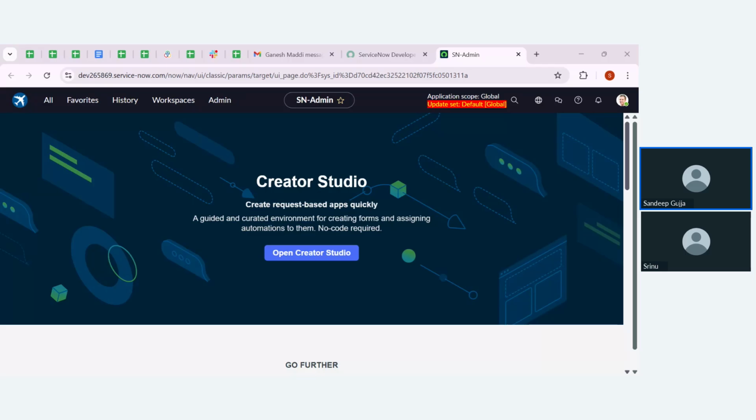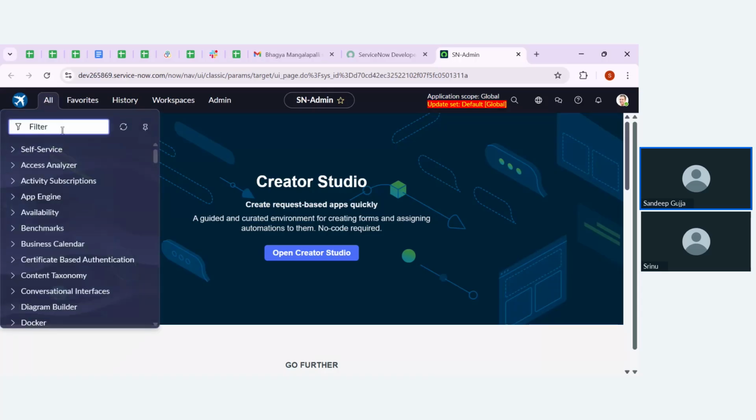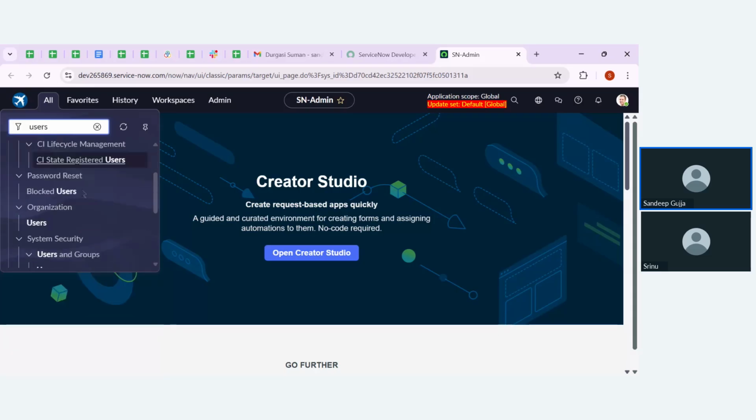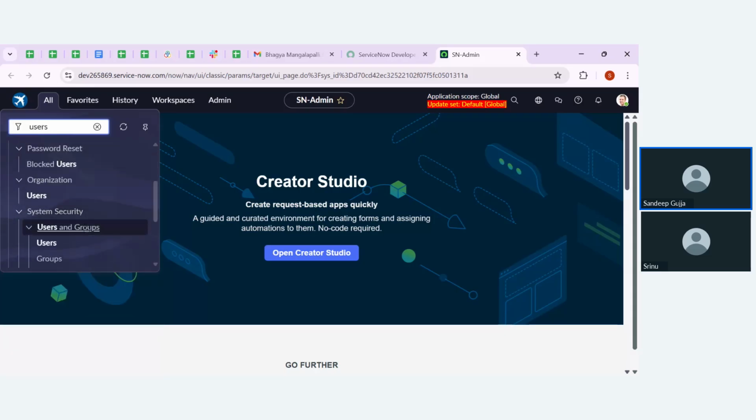Yep, that's good. Yesterday we did the same thing, guys. We went to the All menu, then you will see the filter navigation over here. Then we searched for users. Then I told you that you need to always pick the users under the System Security application. That is the thing that you know.